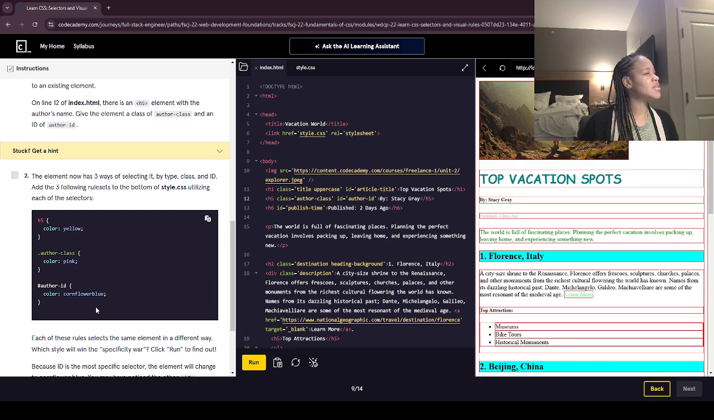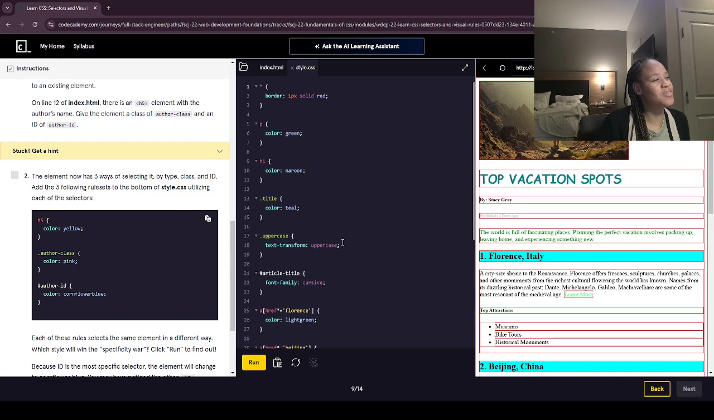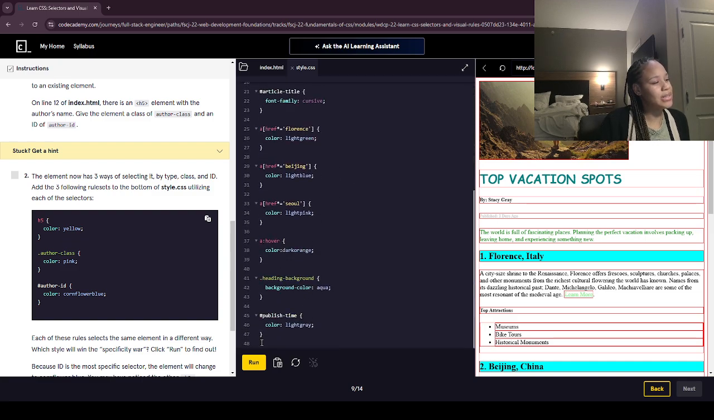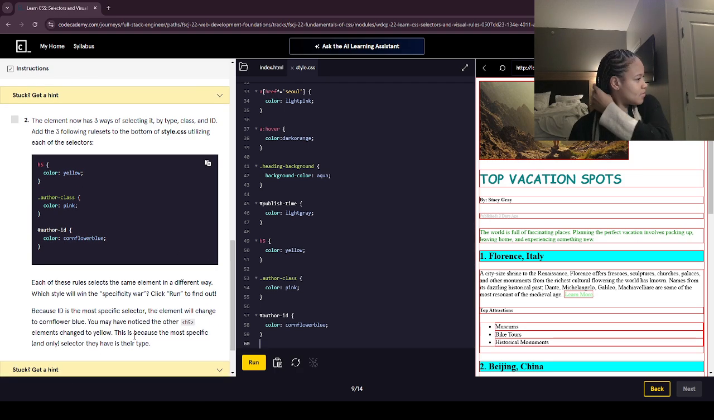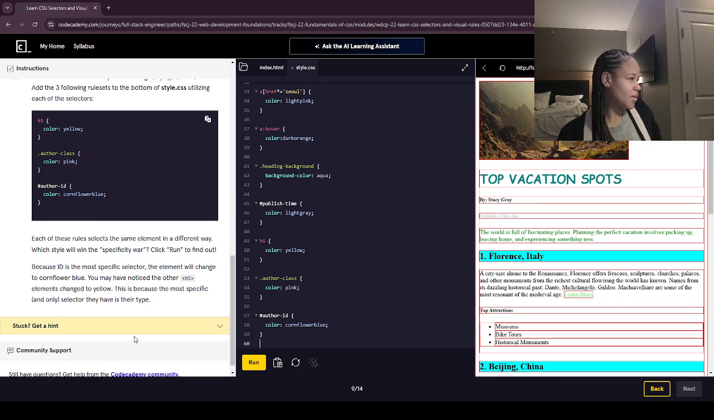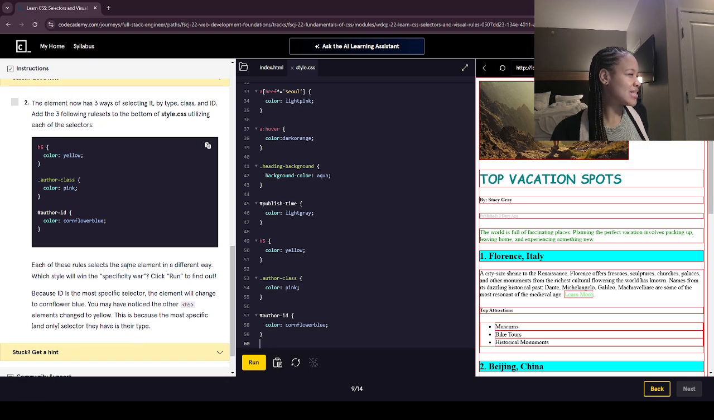Add the three following rule sets to the bottom of the style.css file utilizing each of the selectors. So here is the type. Here is the class. And then here's the ID. So let's go ahead and copy that. Go to our style.css file and paste it here. Okay, so each of these rules selects the same element in a different way. Which style will win the specificity war? Click run to find out.